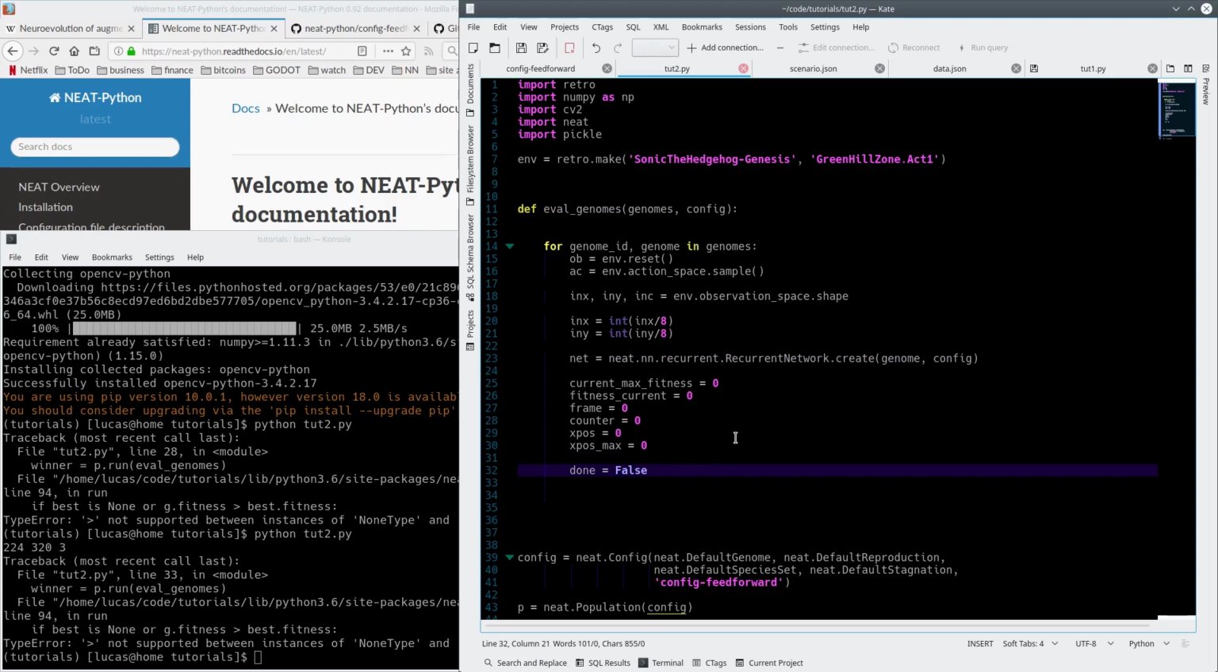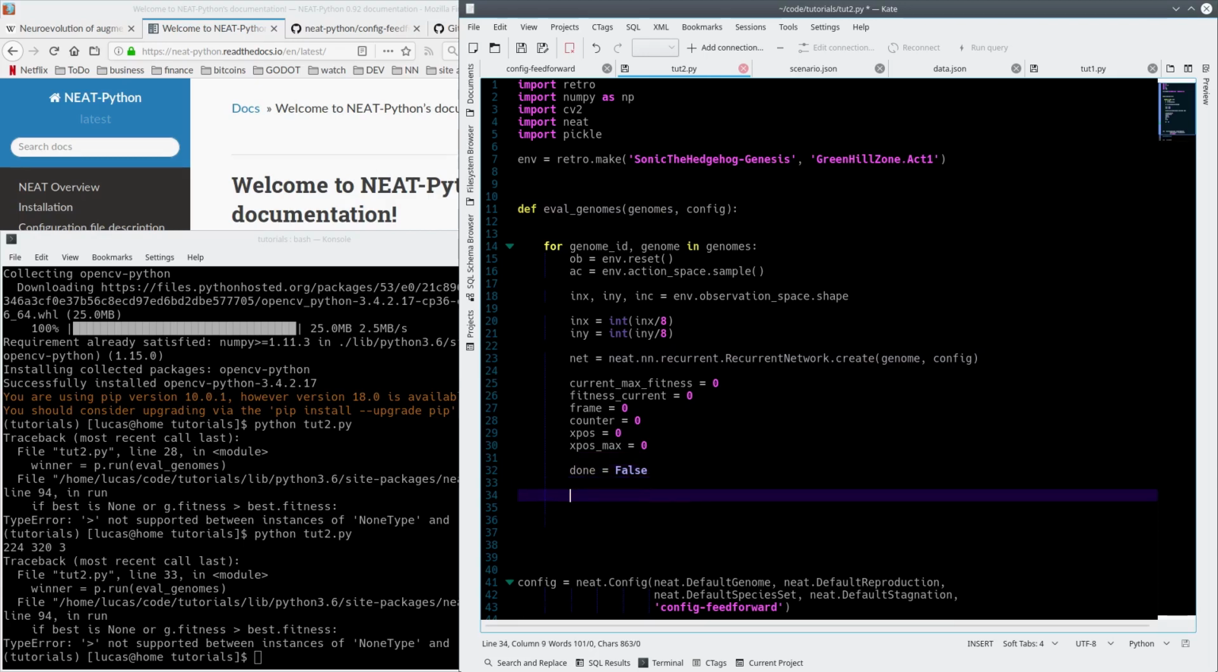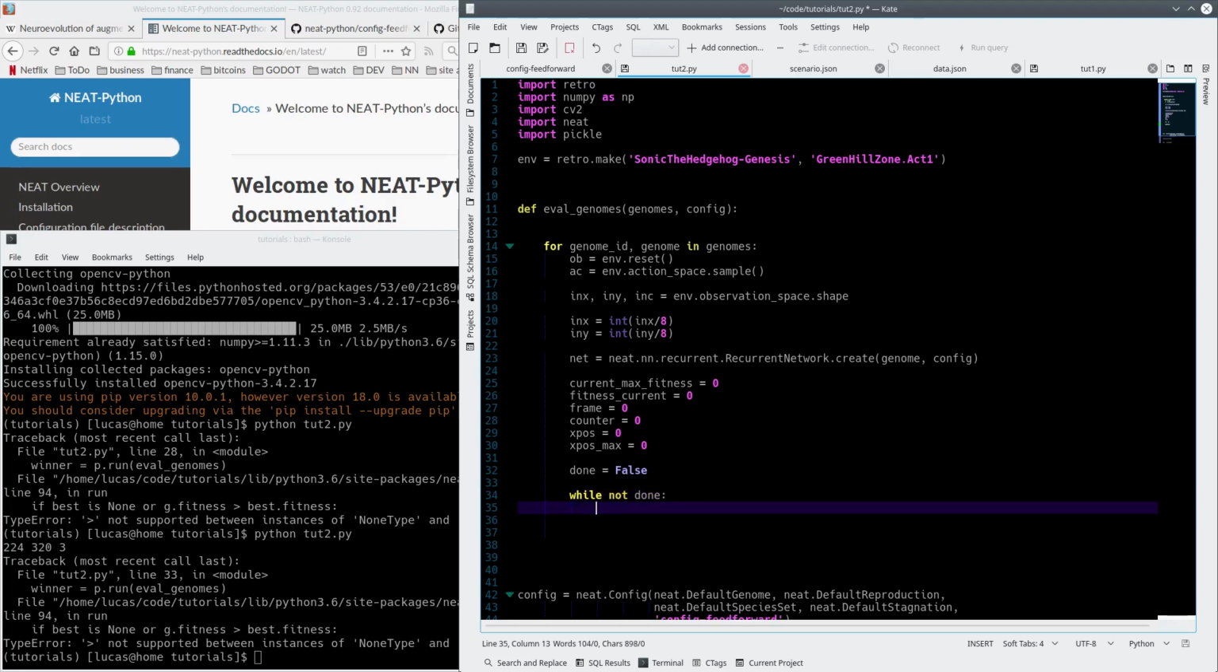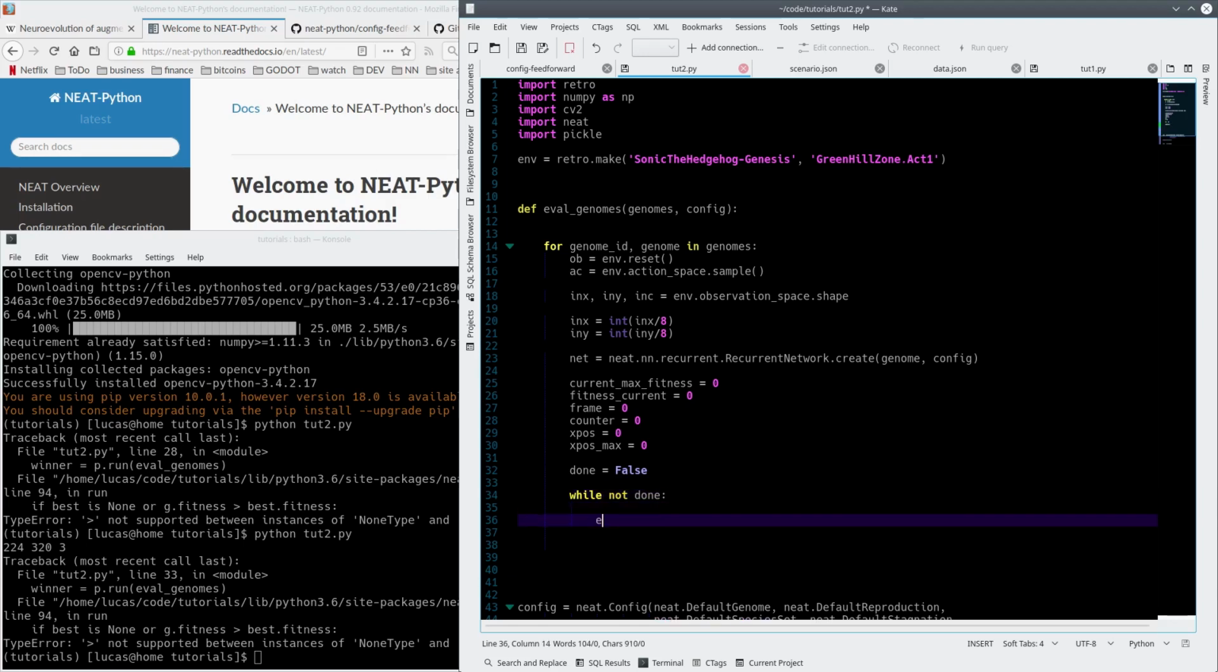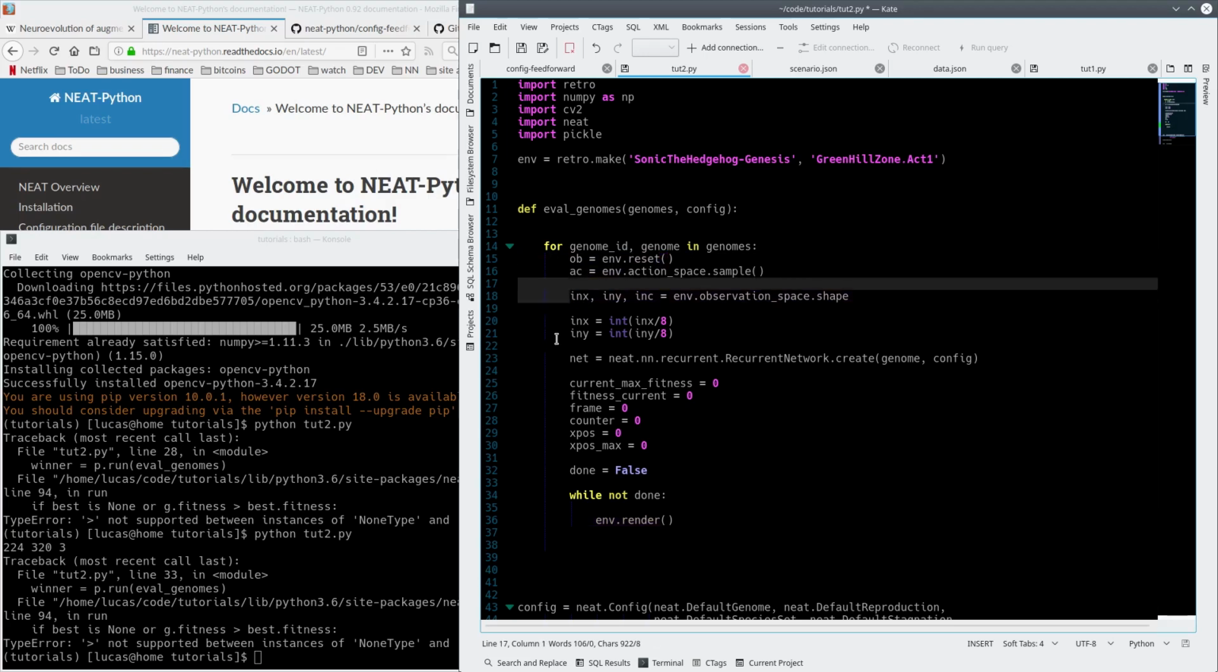Now we're going to do another for loop. This is our while not done for loop. So while Sonic is alive, we're going to do some stuff. We're going to do env render, which, if you remember from our setup video, will show us the image.